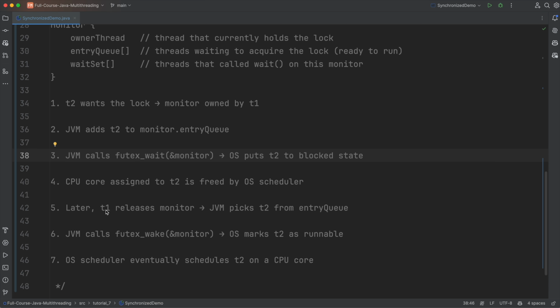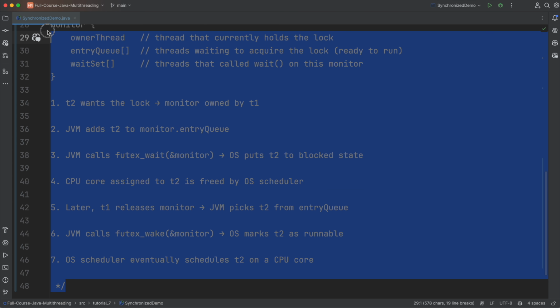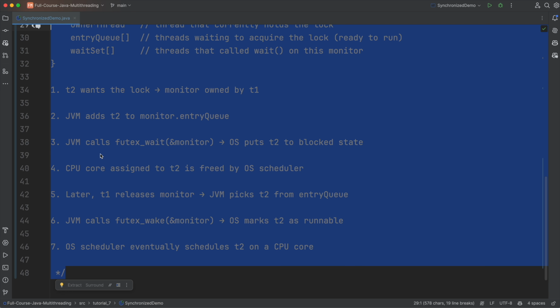And the next one: let's say T1 finished its work and releases the monitor, or releases the key to that method. In that case, the JVM picks T2 from the queue and calls the futex wake operation of Linux. Only after that does the operating system mark T2 as runnable, and the OS scheduler eventually schedules T2 to run on one of the available CPU cores. So that's exactly what happens when we use the synchronized keyword.